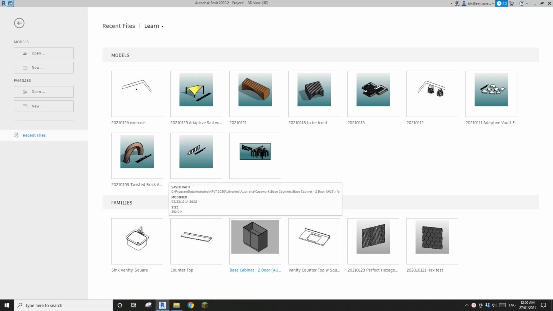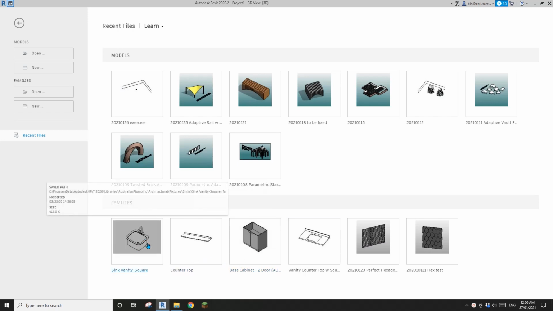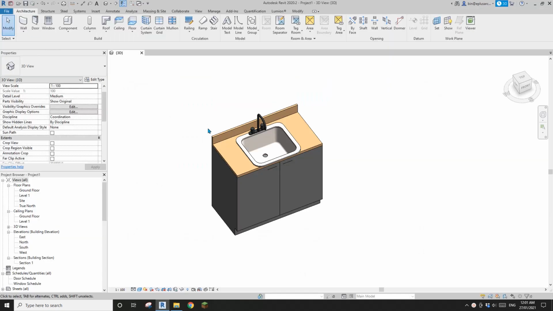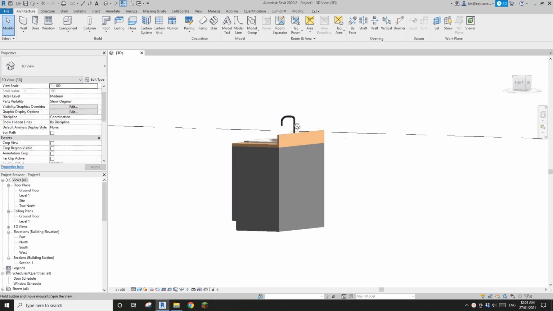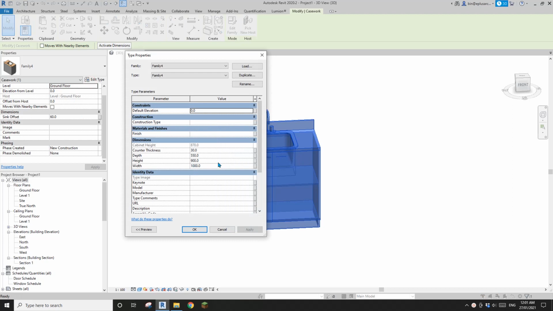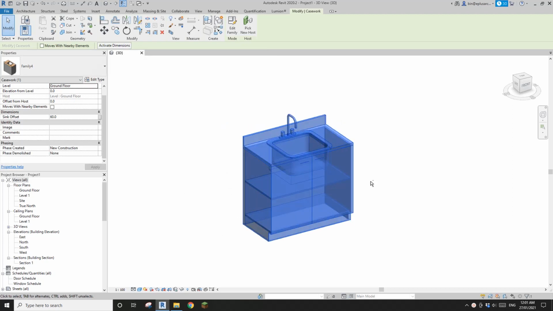Hey guys, Bing here, and today I'm going to show you how to place all these individual families together and create a family like this.